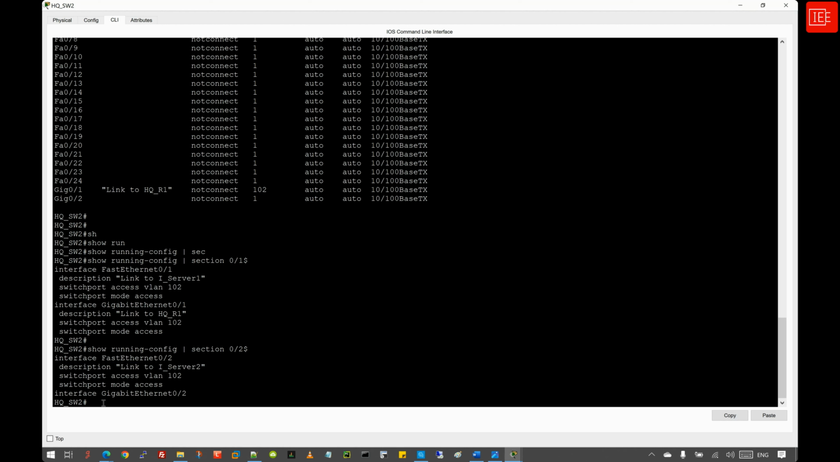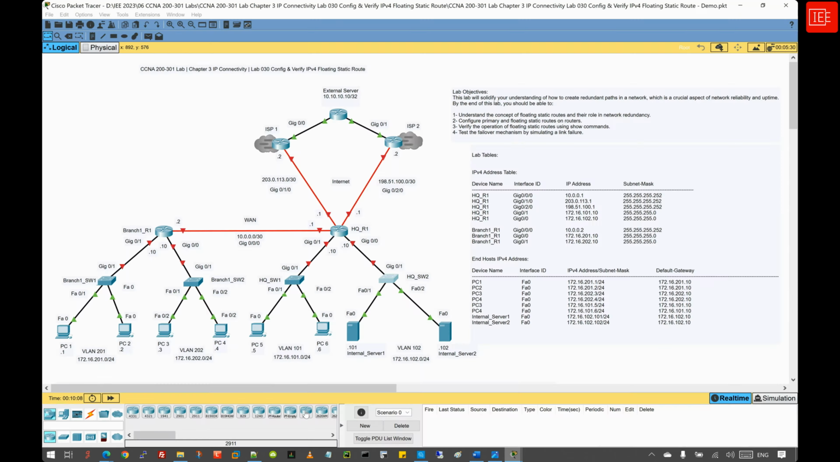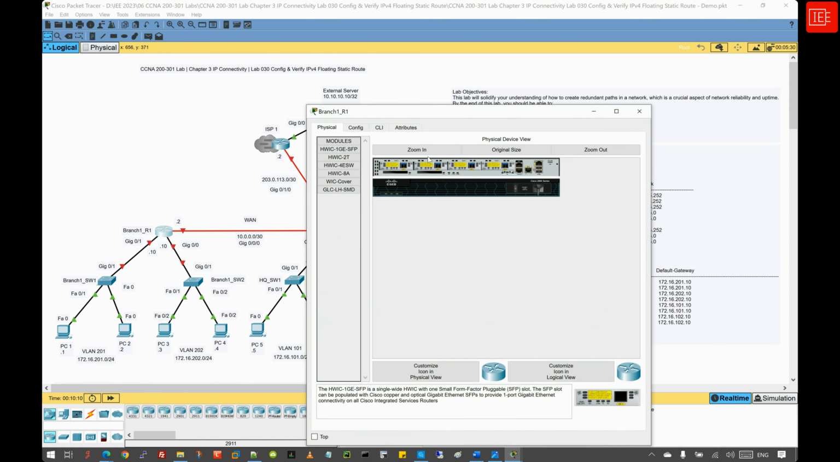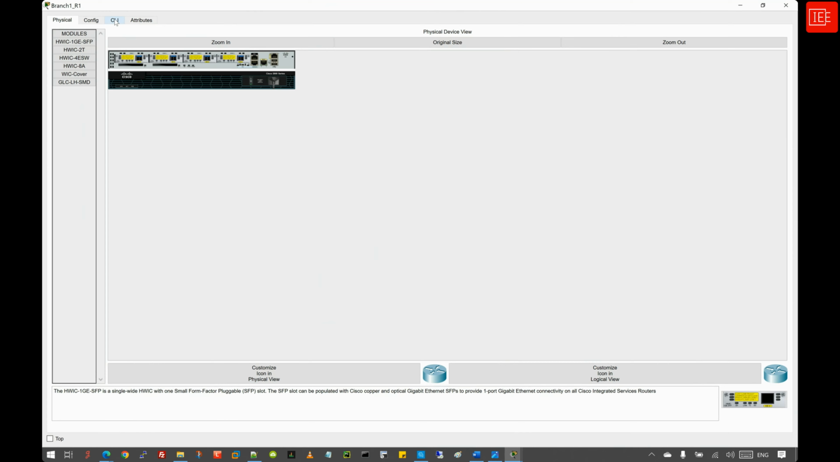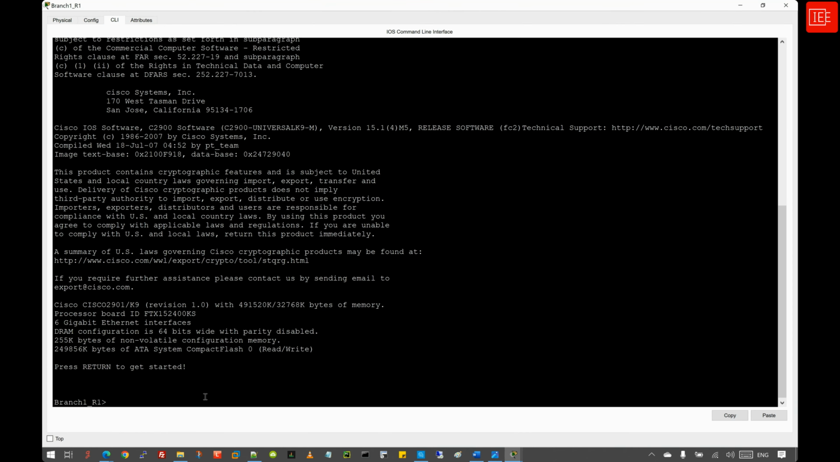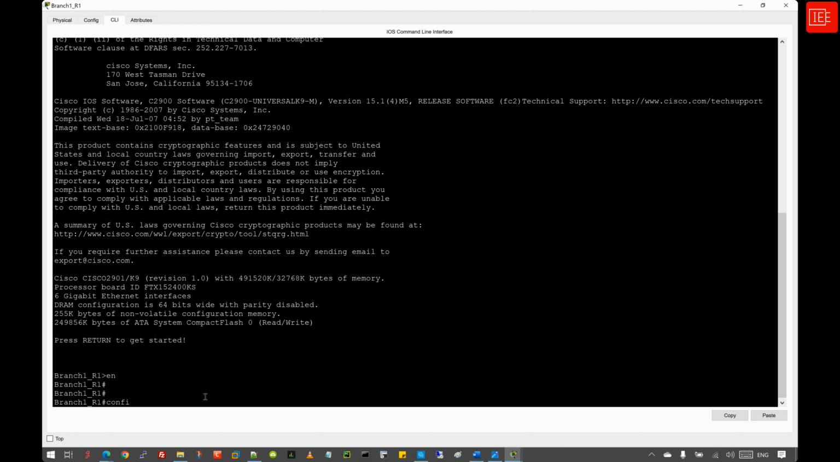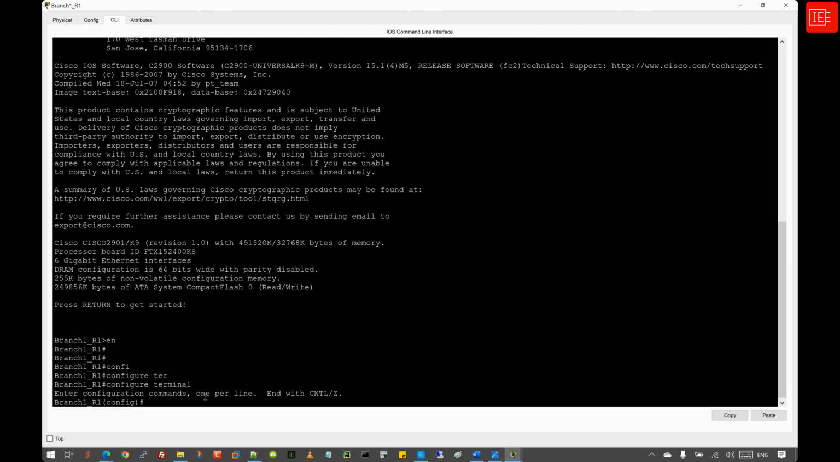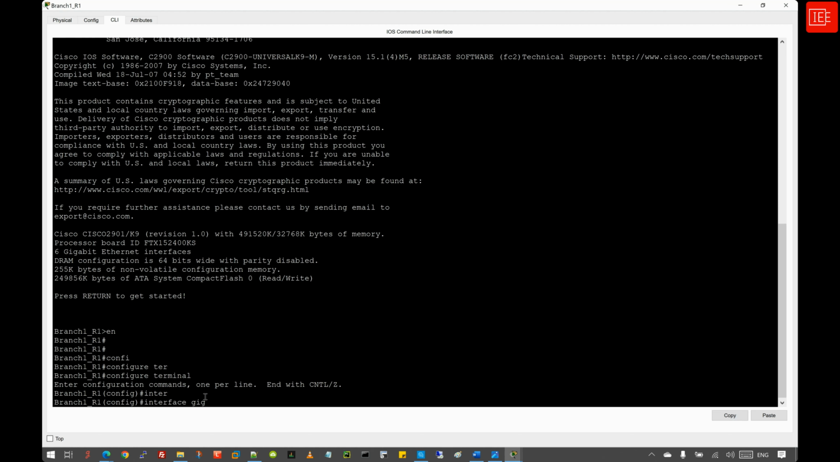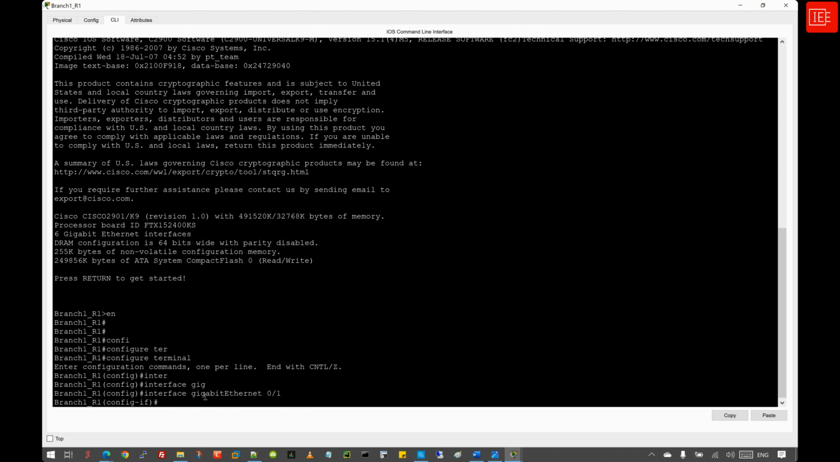Next, we're going to jump into the second task where we would need to perform some basic configurations on branch 1 router 1. So I'll go back to my topology and I'll go to branch 1 router 1. I'll go to the CLI. And then the first thing that I'm going to do, I'm going to configure interface Gig Ethernet 0/1. That interface is connected to branch 1 switch 1. So I'm going to say interface Gig Ethernet 0/1.